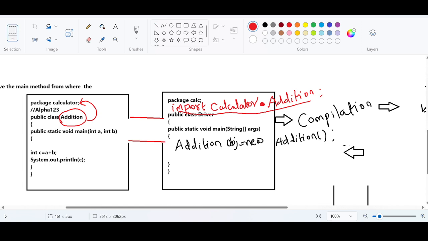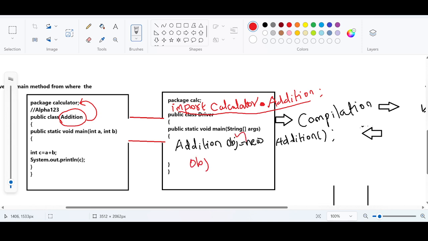Now what will it do? It will recognize that there is an addition class through this import keyword. Now it will get access to this addition class. After getting this access, you need to transmit the control to this addition class. How do you transmit the control? Simply by using this object reference, obj. You would say obj dot, get access to the method.